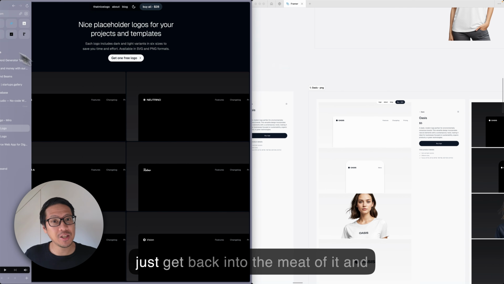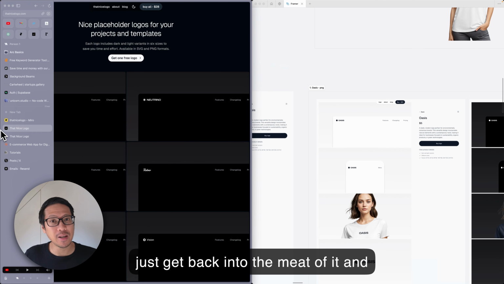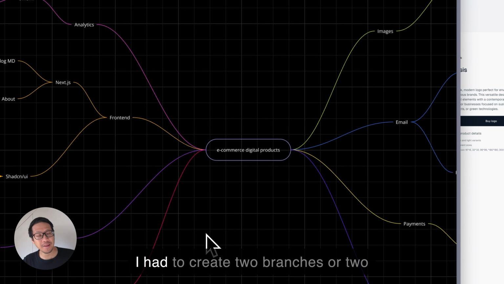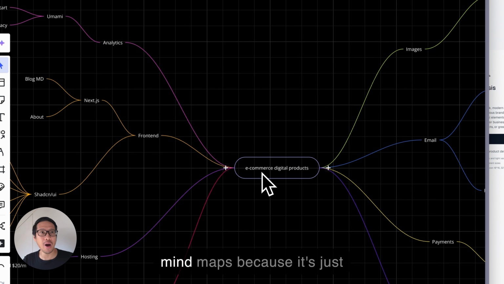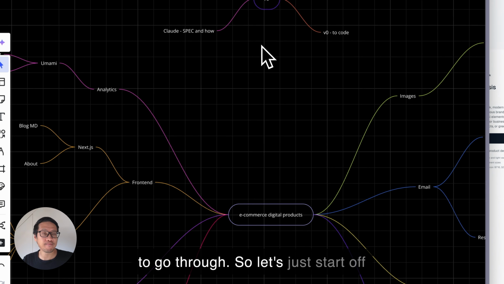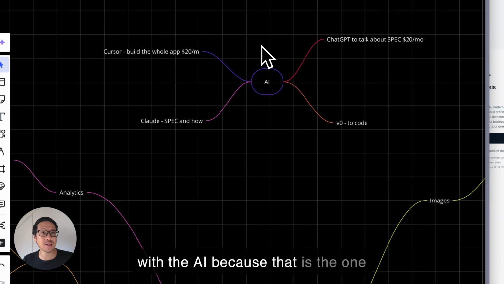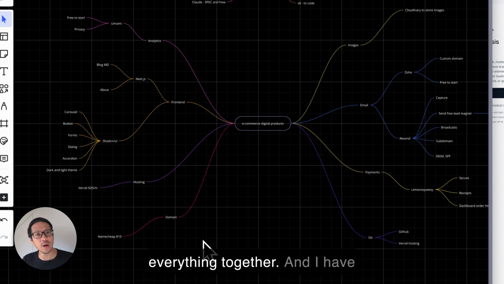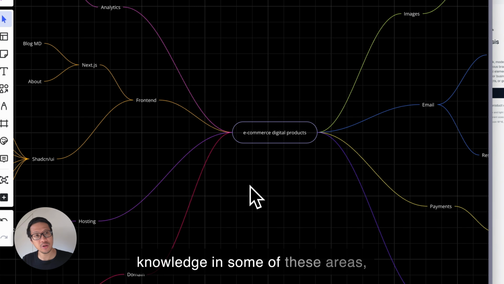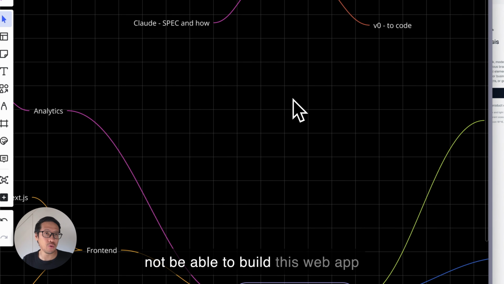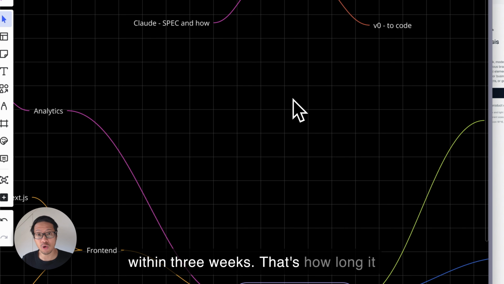So let's just get back into the meat of it, and let's go back to Miro. And so I had to create 2 branches or 2 mind maps, because it's just absolutely insane what you're going to go through. So let's just start off with the AI, because that is the one that kind of helped me bring everything together. And I have knowledge in some of these areas, but without Cursor AI, surely I would not be able to build this web app within 3 weeks. That's how long it took.